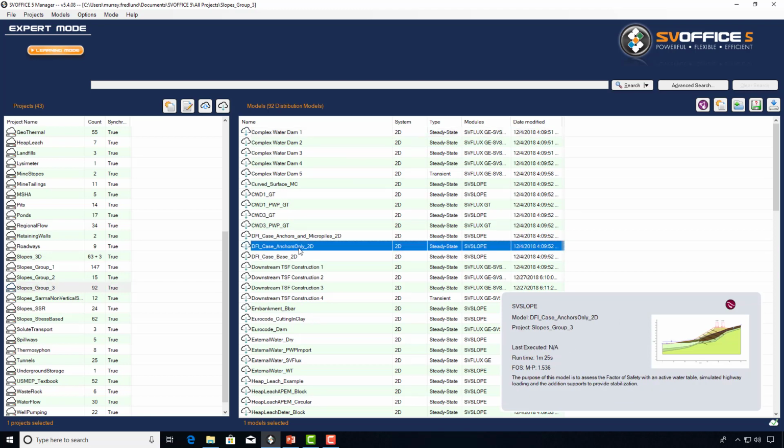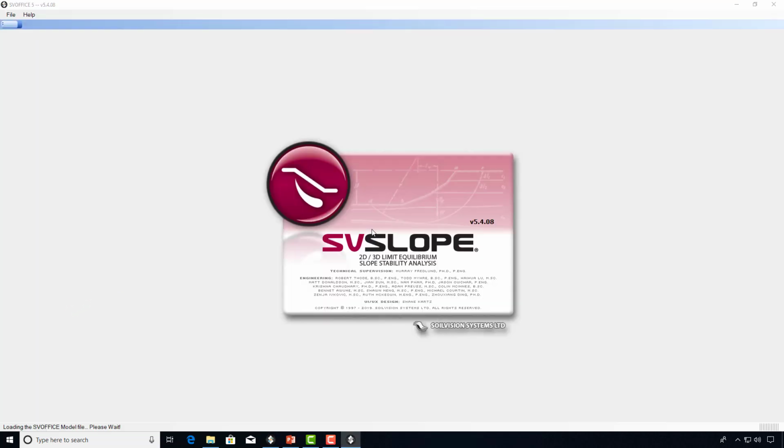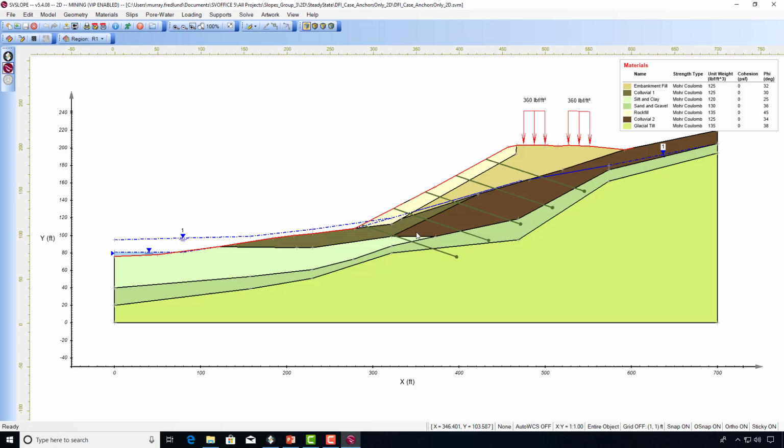If you want to look at any particular model, you can double click on it and open the model, and it will bring up the particular model you're looking at and display it.